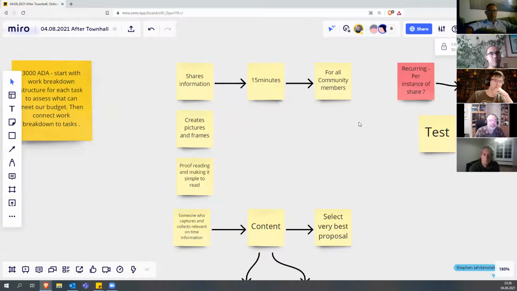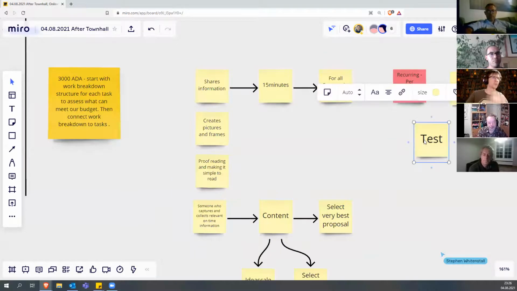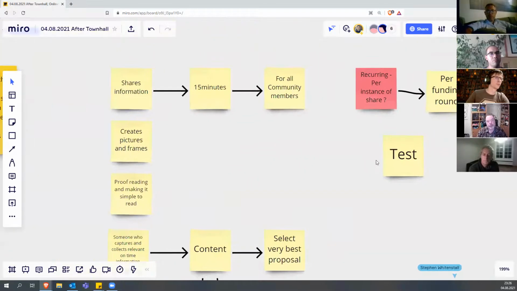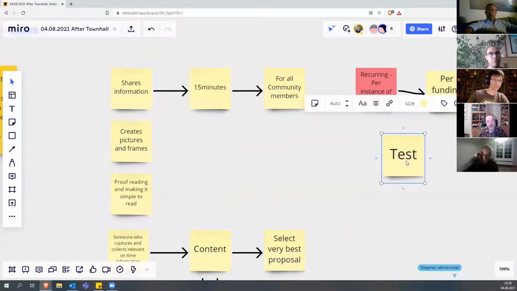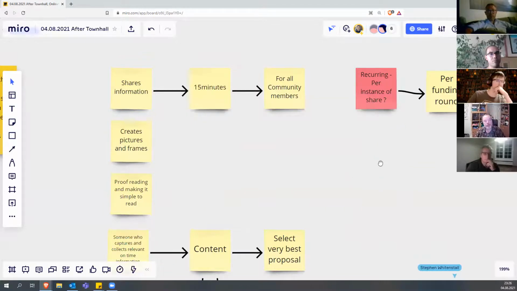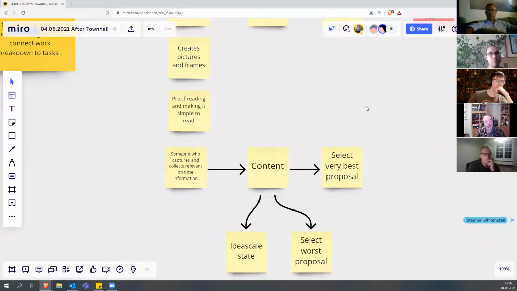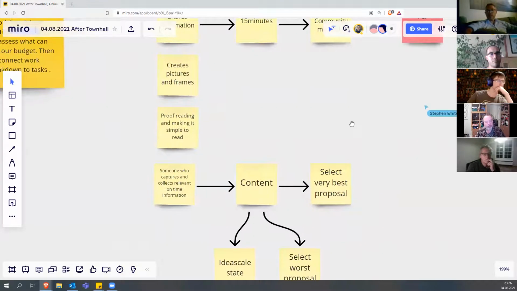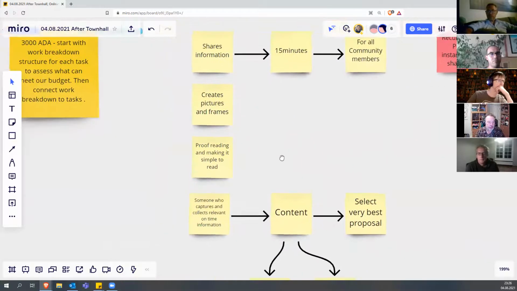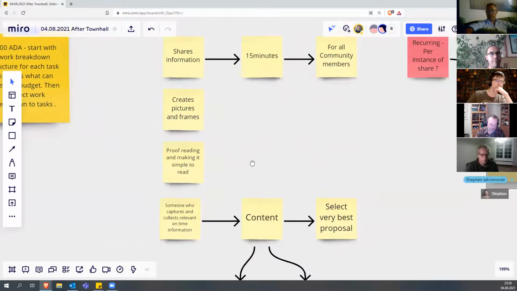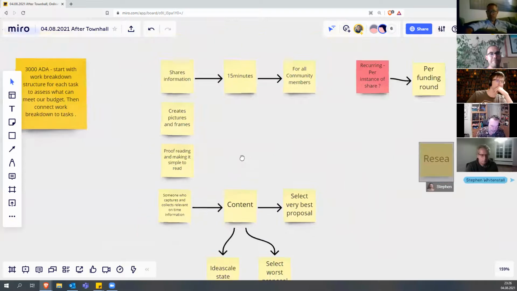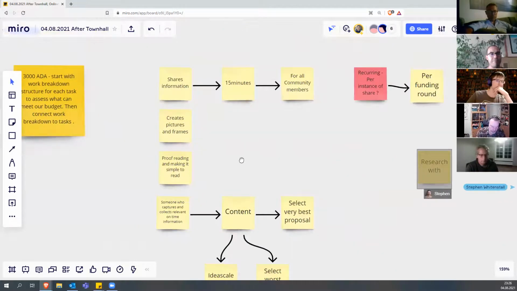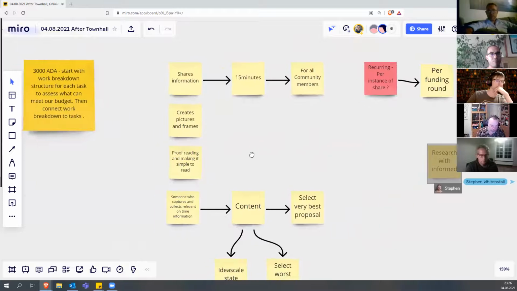Martin, again. So you probably need to research with people who are very well informed about the Catalyst process, which proposals to select, to write the best information you can, and then store it and improve that every time you do this, right?